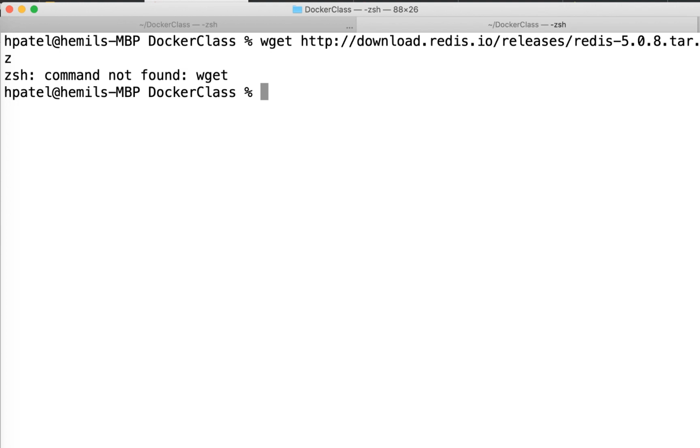And there you get the error that the wget command is not found, because on my local machine I do not have the wget program installed. That's why I ran into this error. To install Redis, wget is one of my dependencies, right? And I have to first go and download wget. So as you see, that installation is not just a single step, and it's not that easy.